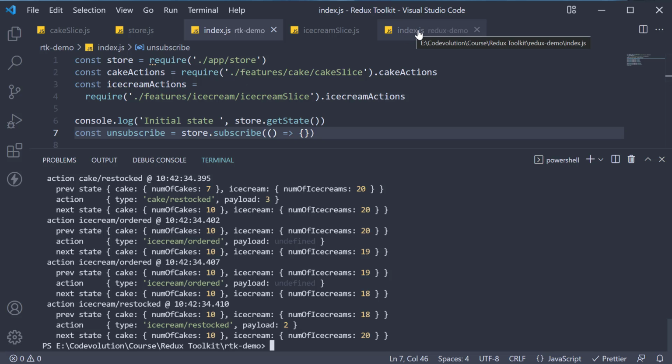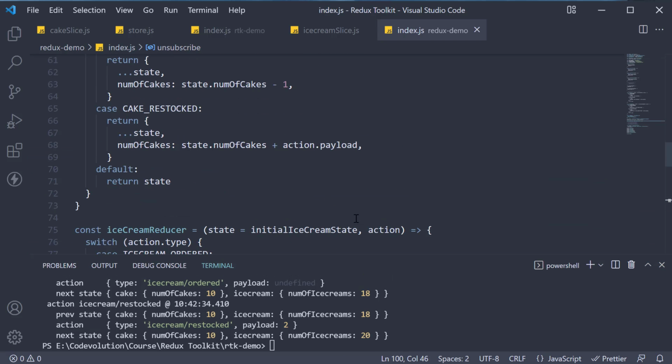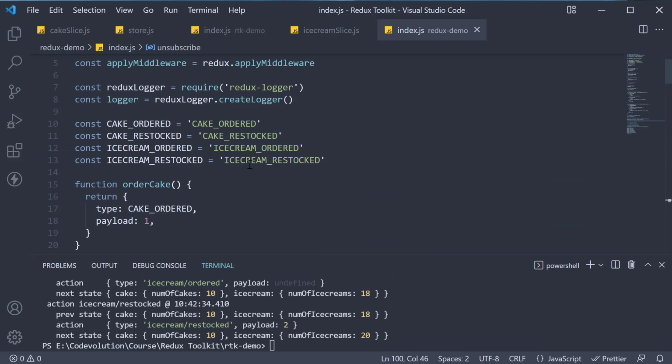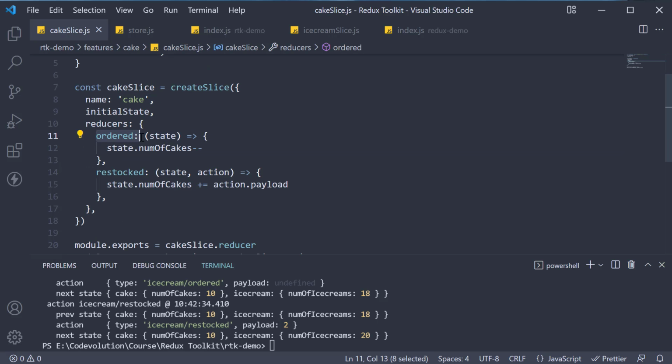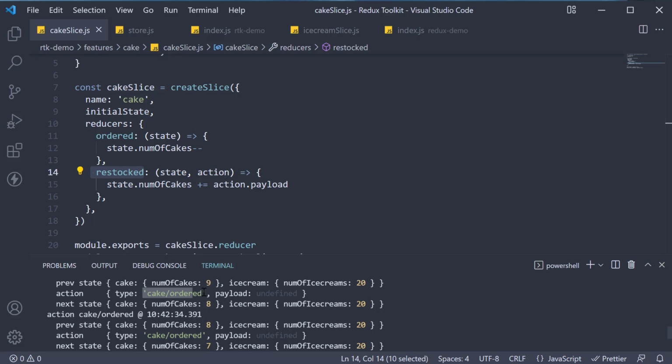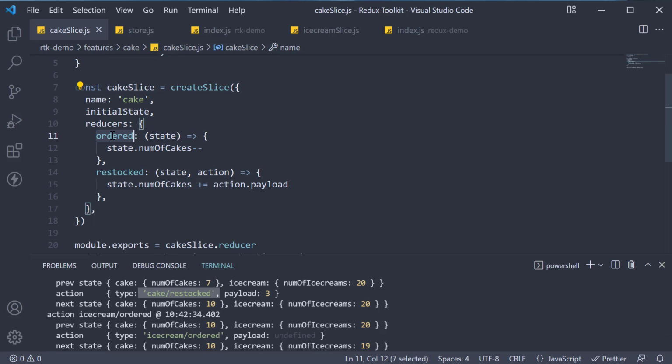With plain Redux, you can see we had to code the action type ourselves. But Redux Toolkit will take care of this for us. Under the hood, Redux Toolkit will take the string from the slice name as the first part and the key of each reducer function as the second part. They both are separated by a slash. So we have cake/ordered and cake/restocked. Cake is the name, ordered and restocked are the reducers.